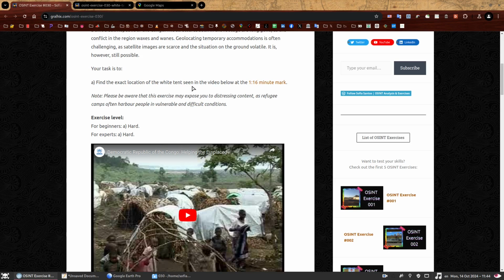So I have included a note. Please be aware that this exercise may expose you to distressing content as refugee camps often harbor people in vulnerable and difficult conditions. I wasn't sure if the warning was needed. If you use OSINT to investigate incidents related to human rights violations like me, chances are you see way worse than this on a daily basis. However, I reckon a big chunk of the people who end up on my website are not usually exposed to distressing content, so I decided to include this note, just in case. This video, however, will contain absolutely no upsetting content anywhere whatsoever.